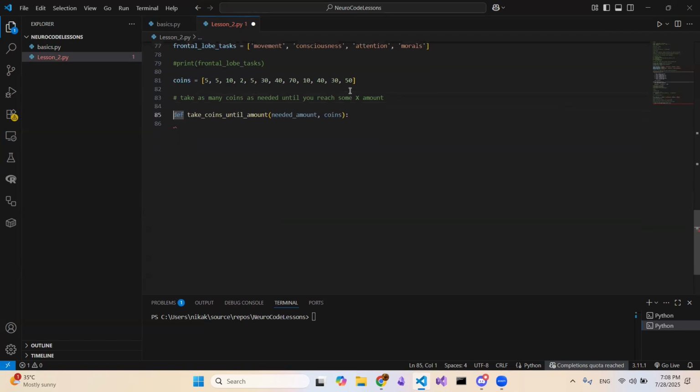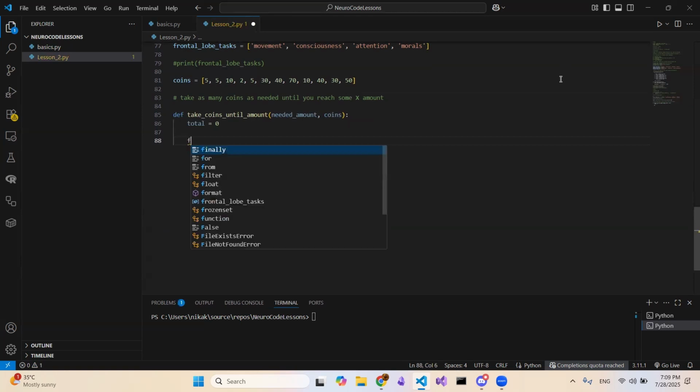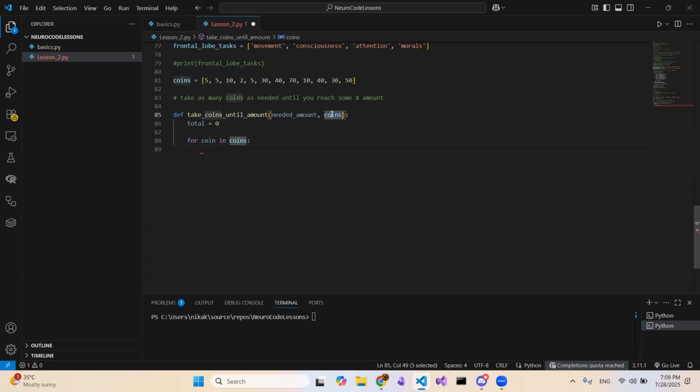Let's say in this case, we would say total is 0 at first. And then we would say for coin in coins, and in this case, we're talking about whatever coins we'll pass to this function. We would say just total plus equals coin. And if total is already more than or equal to what we need, we can end it. And either way, we will just return the total.